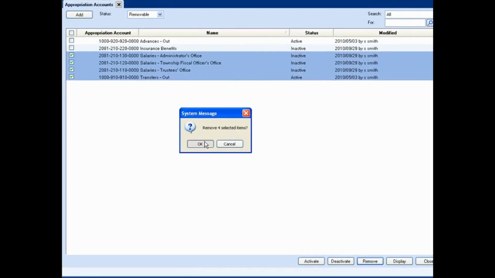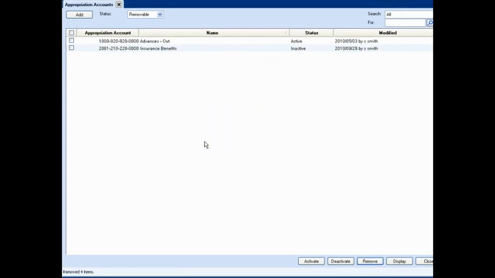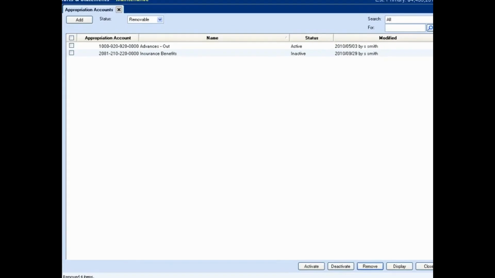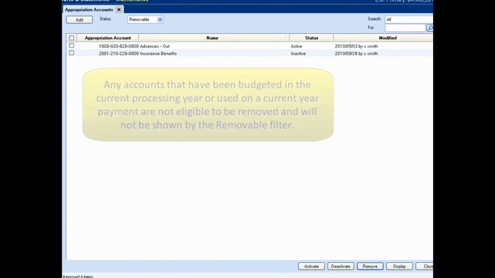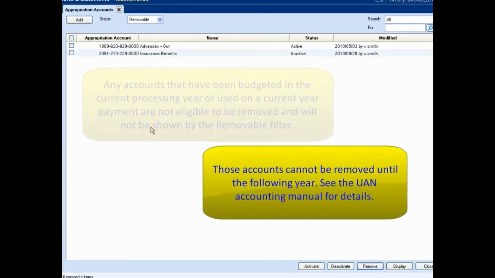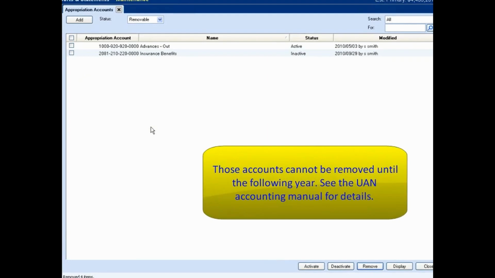If you click OK, UAN will remove any appropriation accounts from the appropriation accounts area if those accounts are eligible to be removed. UAN will post a note in the lower left-hand part of the appropriation accounts area stating how many accounts it has removed. The accounts will no longer appear in the removable filter. Any accounts that have been budgeted in the current processing year or used on a current year payment are not eligible to be removed and will not be shown by the removable filter. Those accounts cannot be removed until the following year. See the UAN Accounting Manual for details.